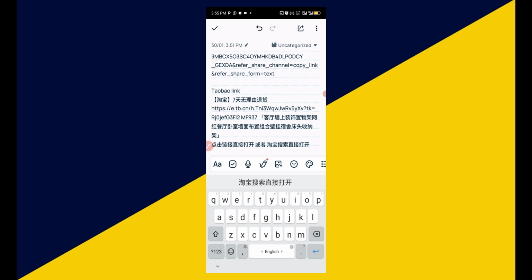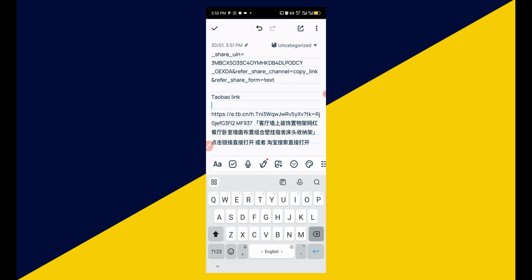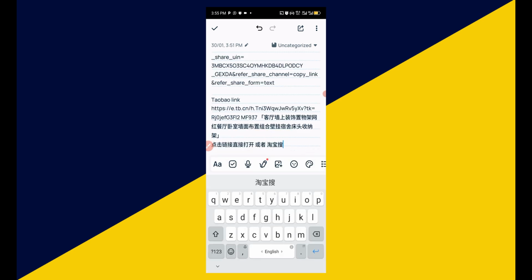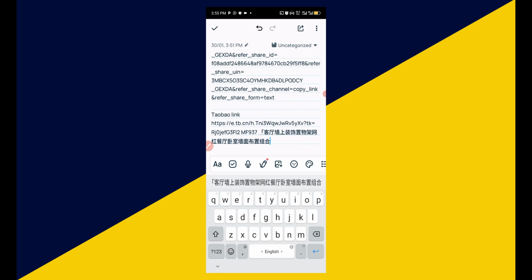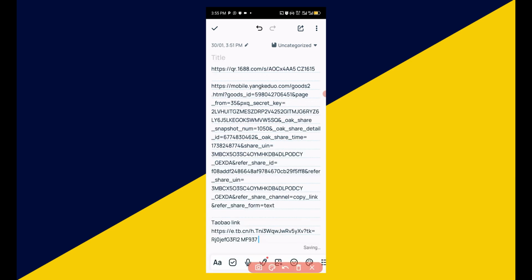Then we can go back to my notepad right here, and this time around I will paste the link right here. Now we have the Taobao link. In the Taobao link, we need to clear some of the Chinese characters right here. Then I have to come down right here and make sure I cancel all the Chinese characters. Just like so, we are left with the link.